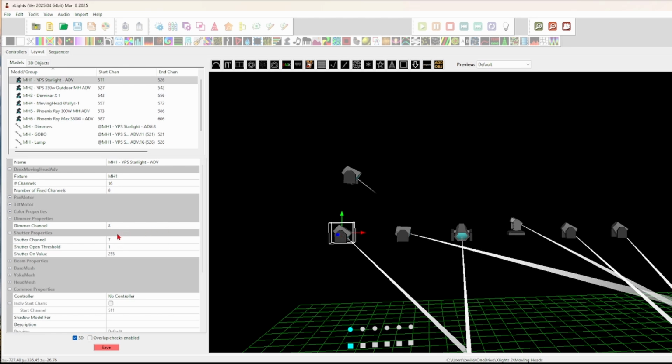Because if you don't have these set up properly, and then we don't set the strings up in a minute to allow the light to function, you'll never get a beam of light or any light to come out of the moving head when it's turned on.